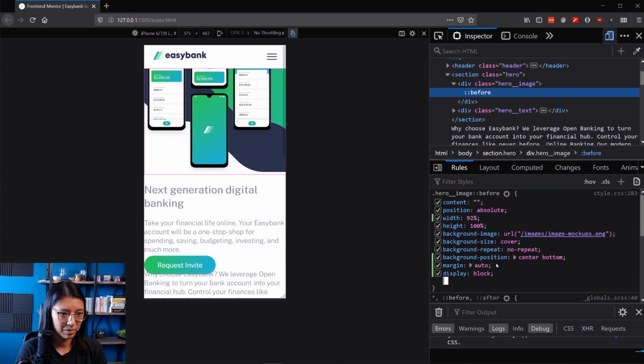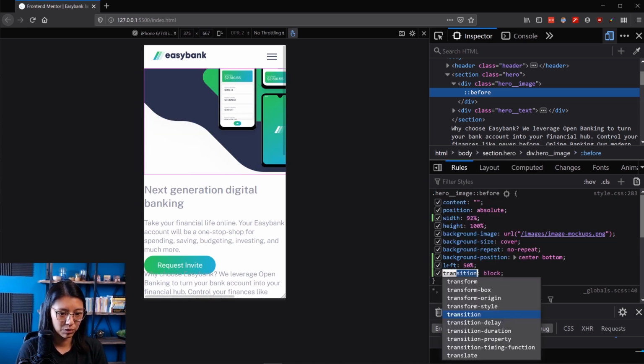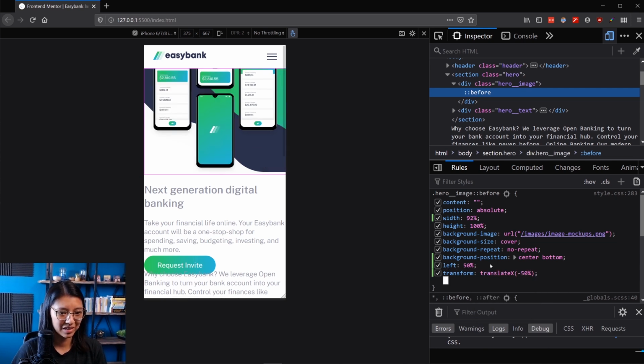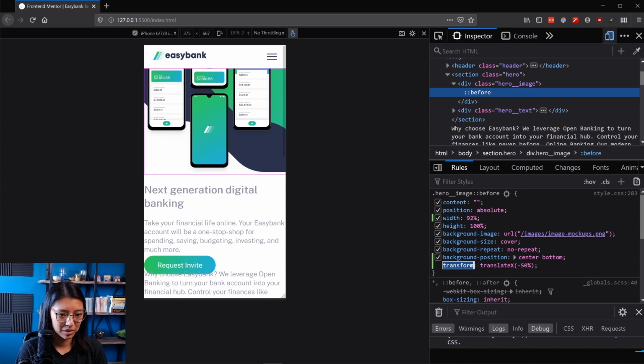Wait, display block maybe? Oh, because it's absolute. Oh, that would be too annoying. You'd have to do left 50%, transform, translate x negative 50% to center it. That's a little bit too much, so I'm just going to delete those.